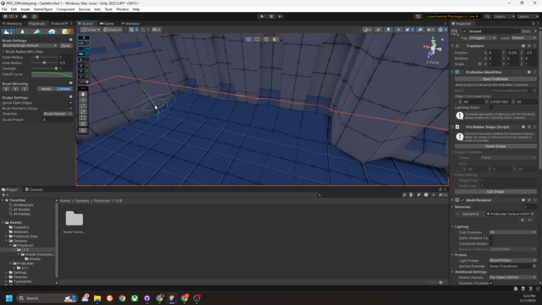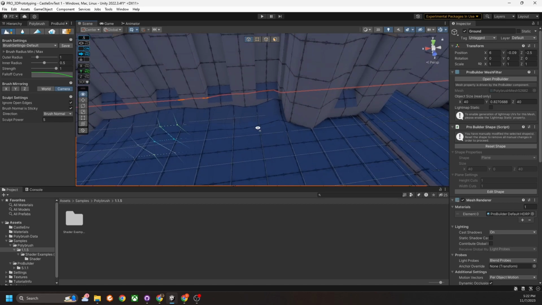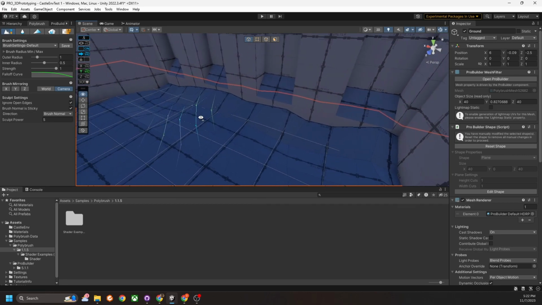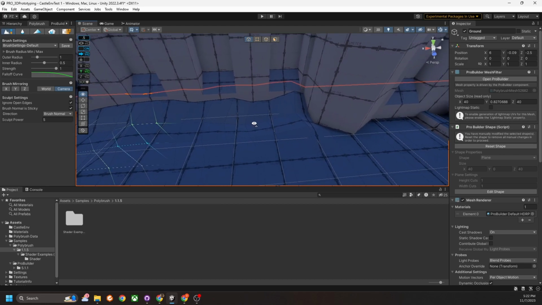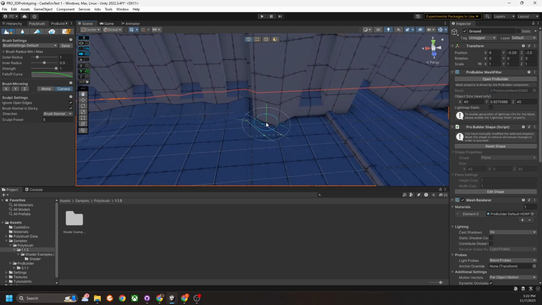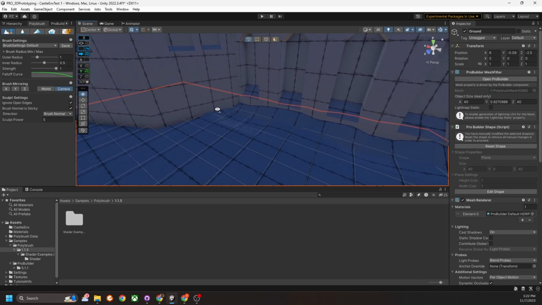So left mouse button, click and drag, you paint over the height, increasing it, and if you press Ctrl and paint again, you will decrease the height. Yeah, so most probably something like this would be kind of nice in this case. Yeah, not the best thing, but looking pretty good.